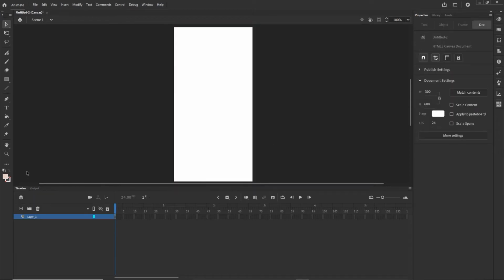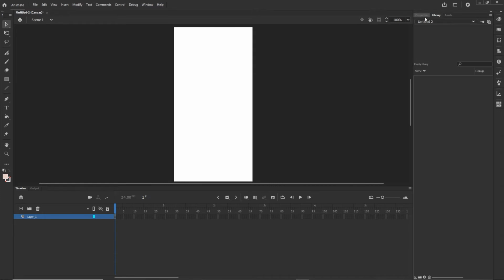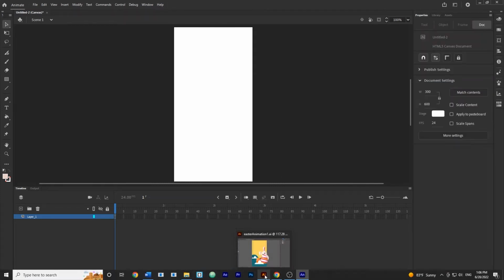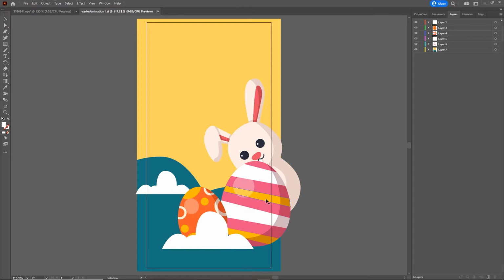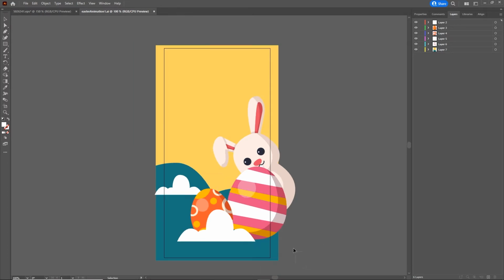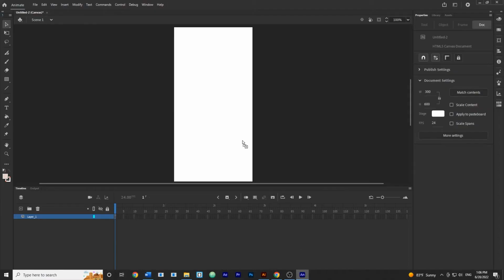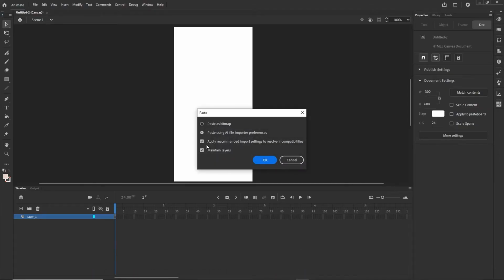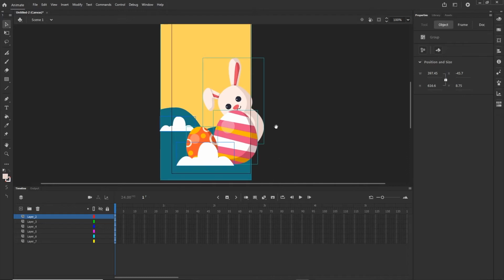And I will go back, and I will make sure that I have nothing in the library, so good. And I will go to the Illustrator, and the other way is in the Illustrator you select everything like so, and basically you can drag it to the Adobe Animate like so. And this will also give you some options. You can click paste as a bitmap, but it would paste it as one image, so we don't want it. So we are going to go with using the AI file importer preferences, and I'm just going to click OK. So you can choose both of them.